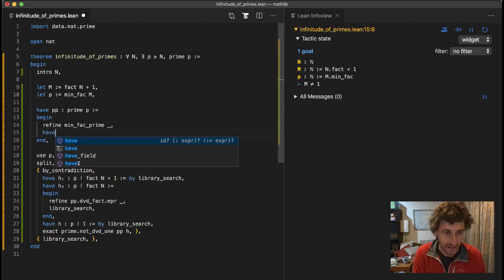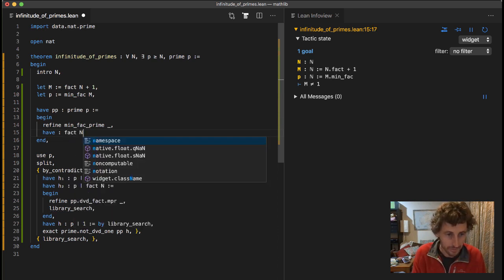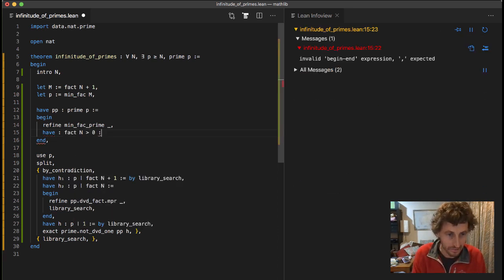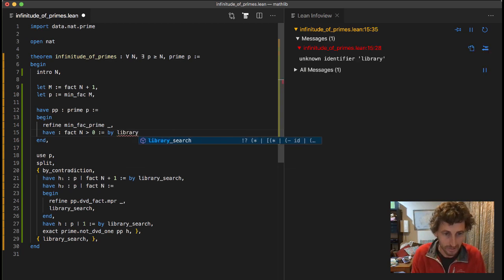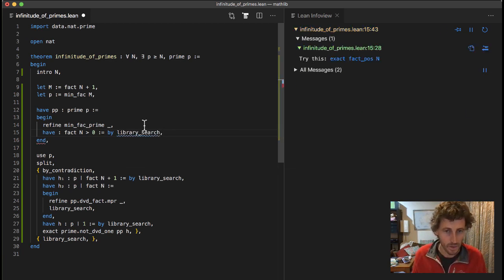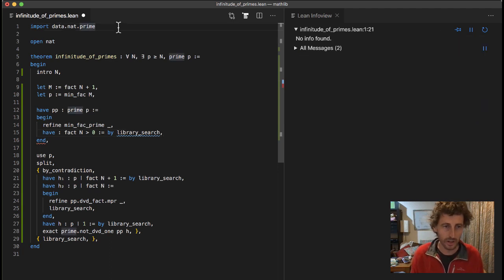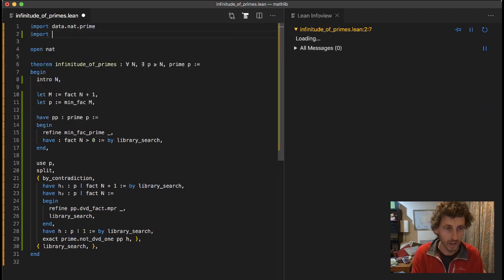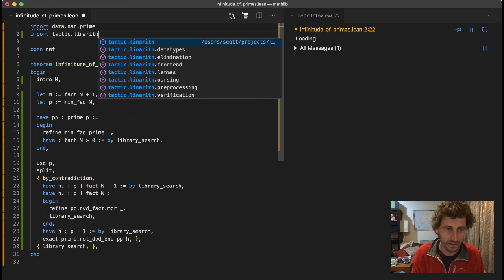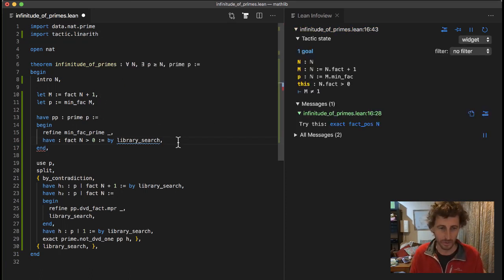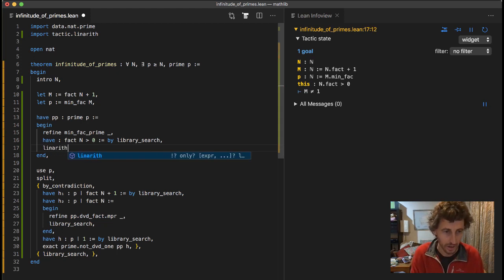So let's state that fact that we cared about. Have factorial n is greater than 0, and let's hope that library search can do that. And indeed it does, it has a suggestion. And now we expected that from this point onwards it was just dealing with inequalities. So at this point we go back up to the very top of the file, we import an extra tactic called linarith, which is a fantastic tactic for dealing with boring inequalities. And we type linarith.